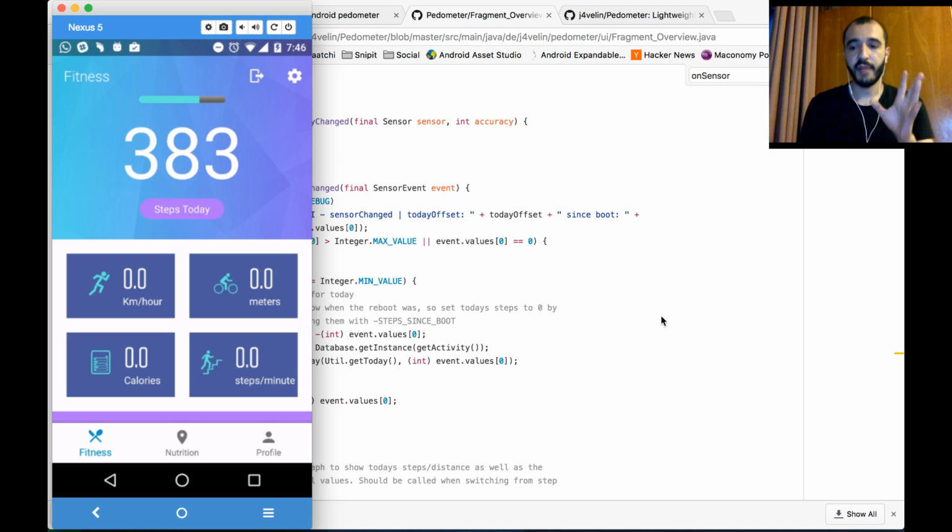So the caveat with this, though, is that it counts the steps since phone boot. So you gotta be careful. Since phone boot. If you restart the phone, that's when the values get reset. If you don't, they're still gonna be the same values. No matter what you do, even if you uninstall the app and reinstall, they're gonna be the same values because the sensor has stored the value.